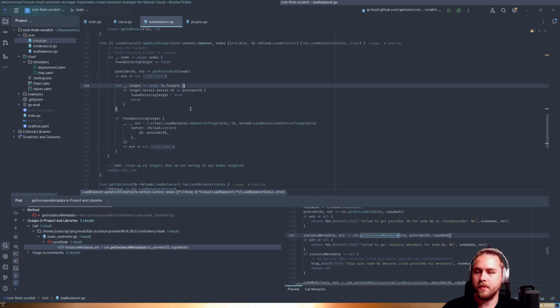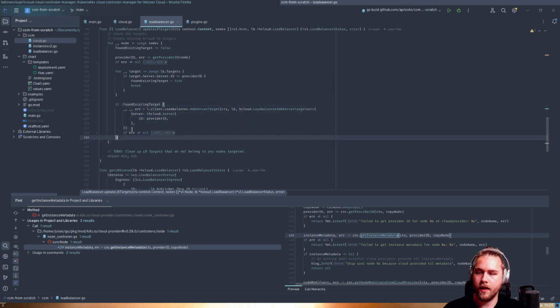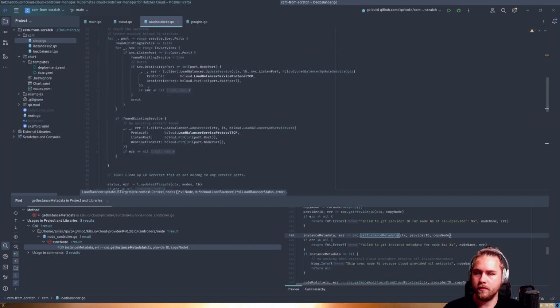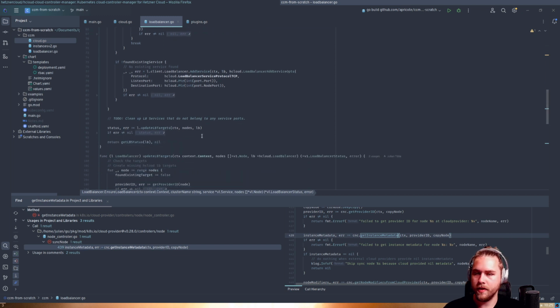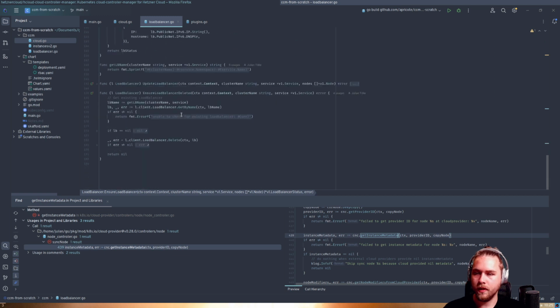Yeah, and then they will automatically receive traffic from the load balancer if they pass the health check. But just to keep it simple, we don't configure any health checks here. So they would always receive the traffic. Okay.